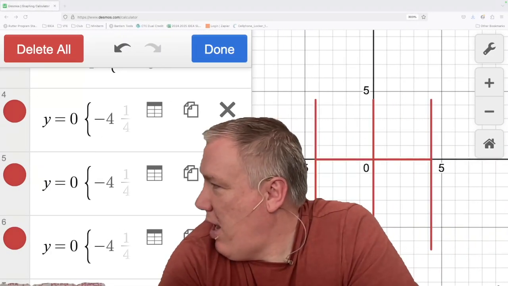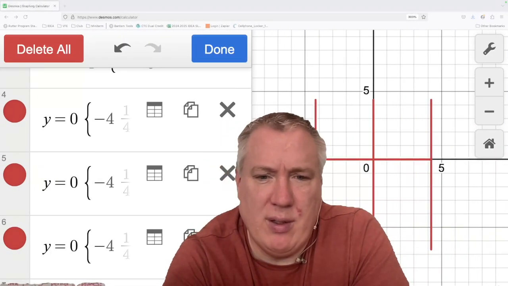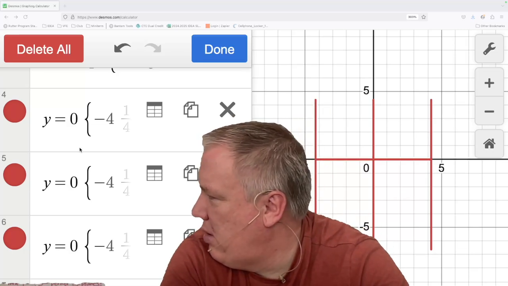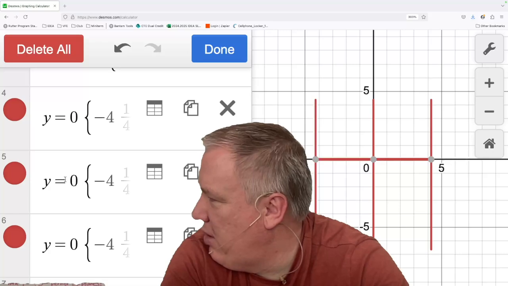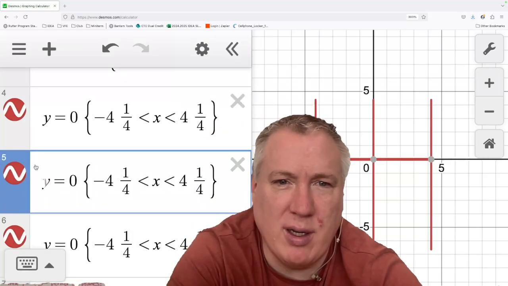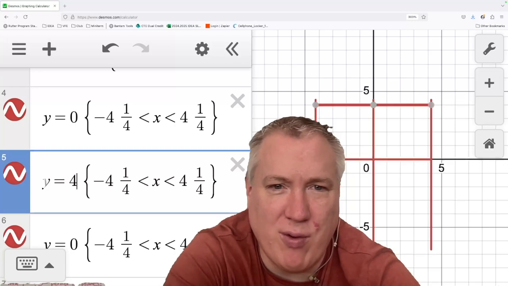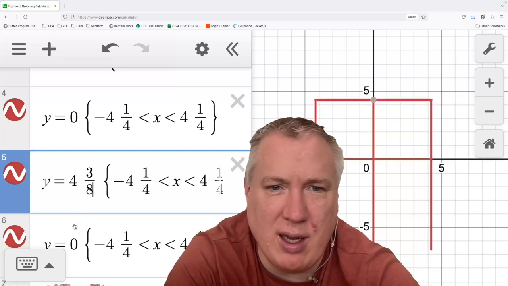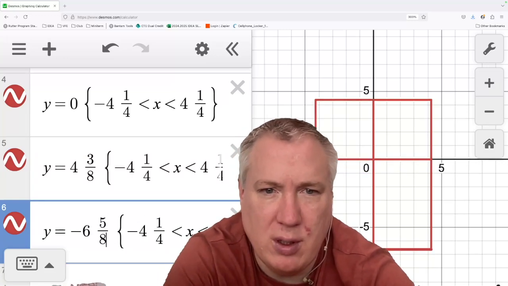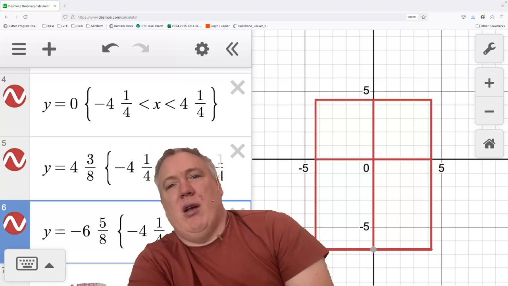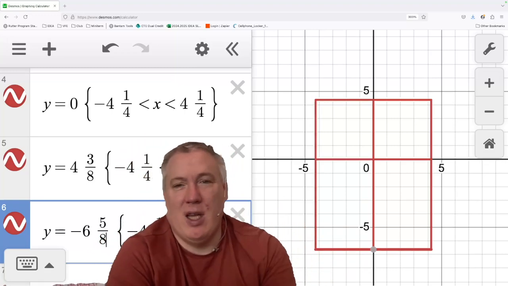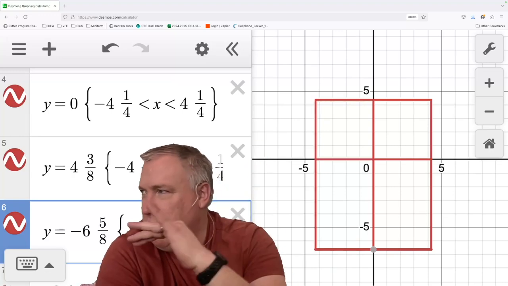And so over here on DESMOS, I'm going to have a y equals 0, but I'm also going to have a y equals 4 3/8. That was the top line. Oh my goodness. This does not want to cooperate. 4 3/8, and the other one was -6 5/8. Okay. And if you look on my screen, is that the sheet of paper? Yeah, it's a sheet of paper with the crosshairs in it.